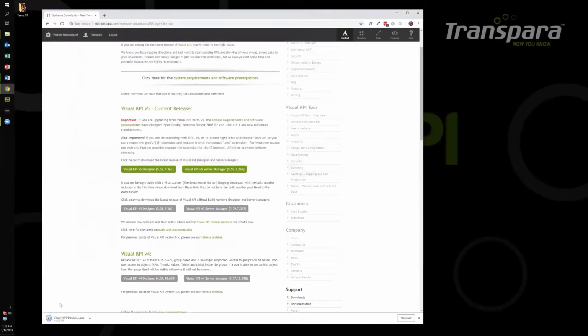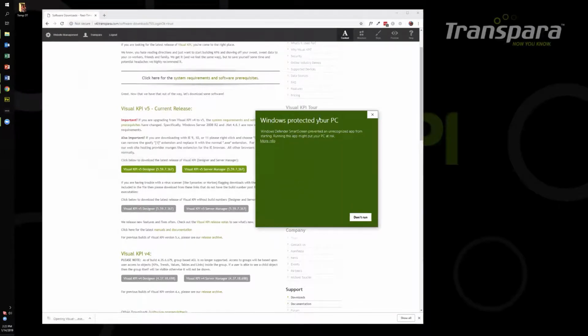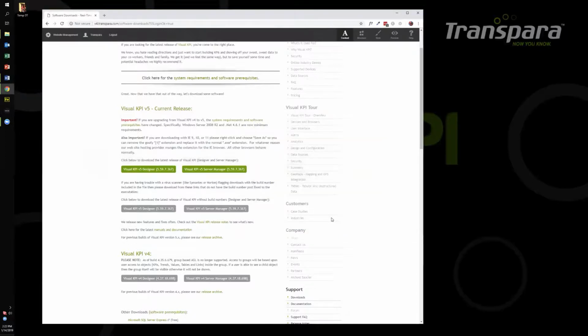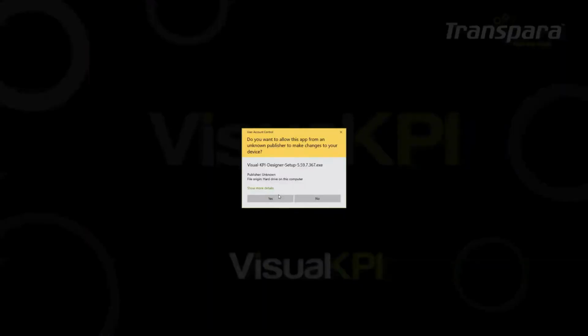You can see it in the lower left here on my browser. And when I click that, it's going to give me this protection thing, and I'll say more info, and then run anyway. Yours might look a little bit different. But basically, you need to get to the point where you can run that installation. When I do so, it's going to bring up the installation wizard.